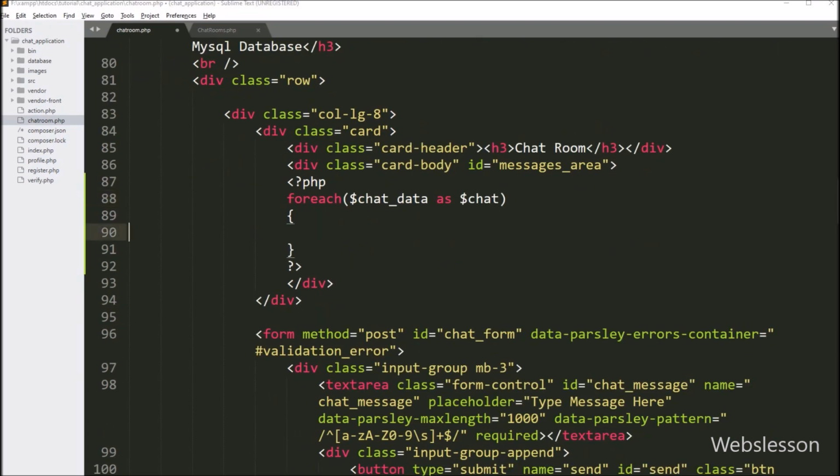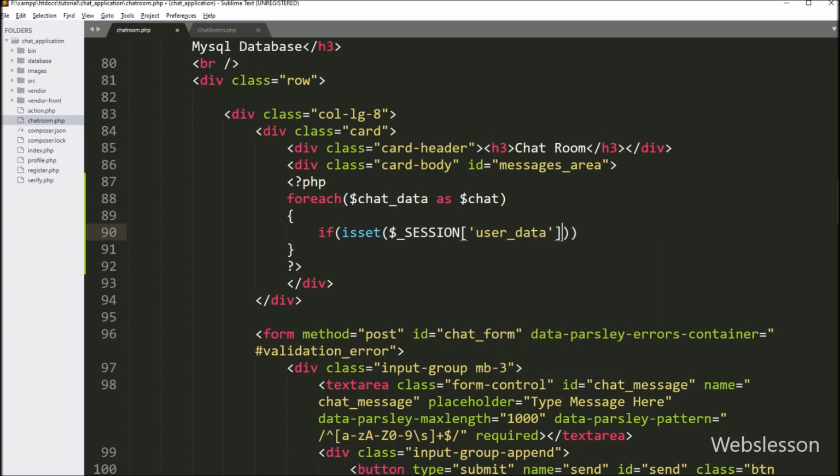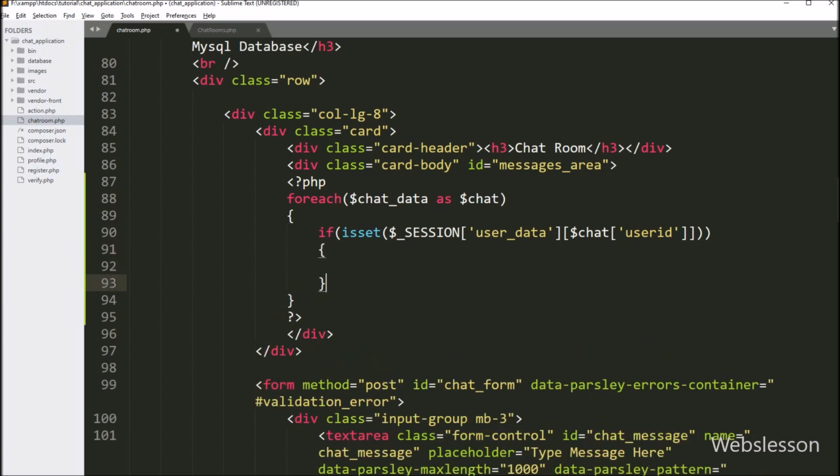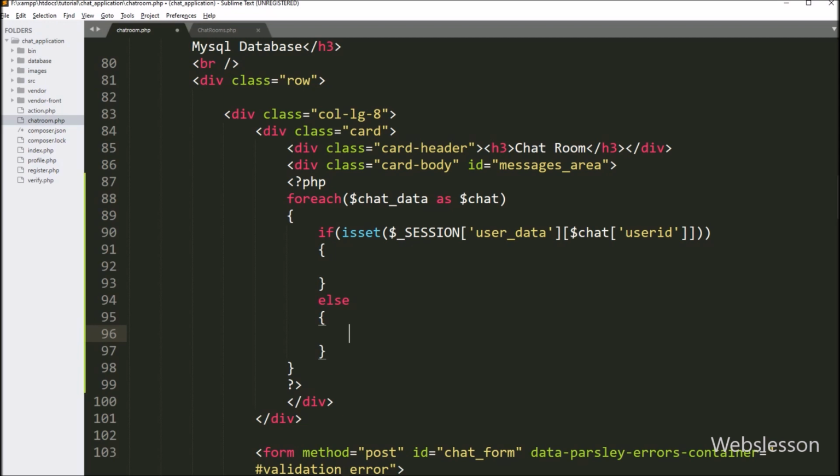Under this loop, we have write if statement, and under condition, we have write isset function, and under this function, we have write $_SESSION user_data index, and in sub-index we have write $chat['user_id'] variable. So this condition will check if this session variable value is set, that means login user is sender client, and it will execute if block of code.